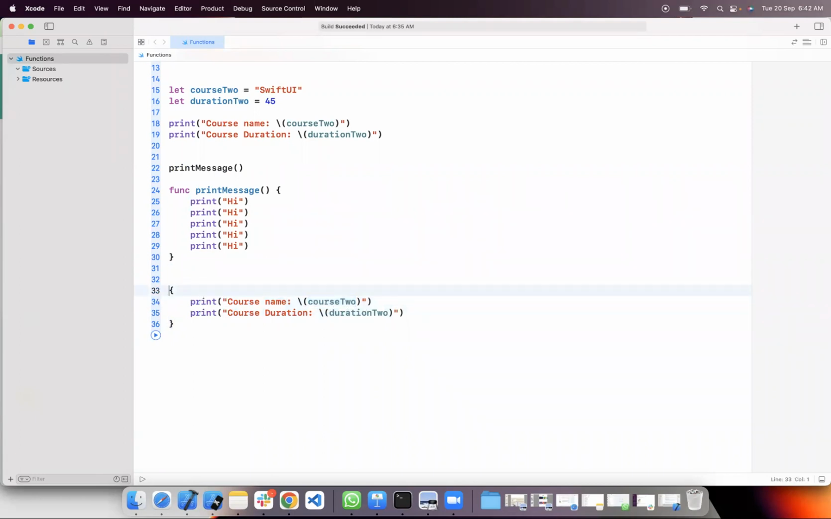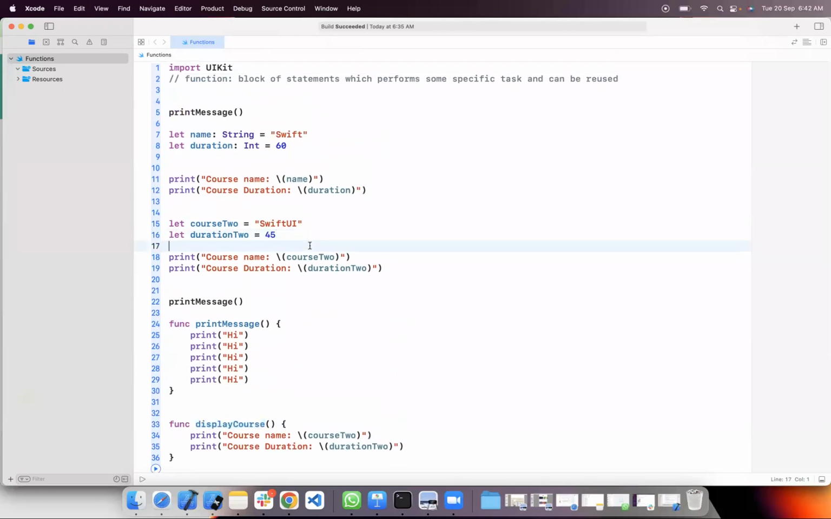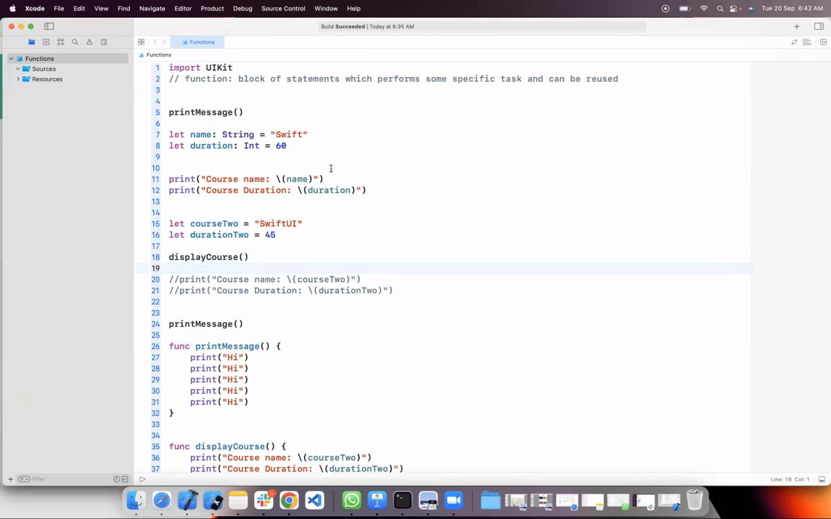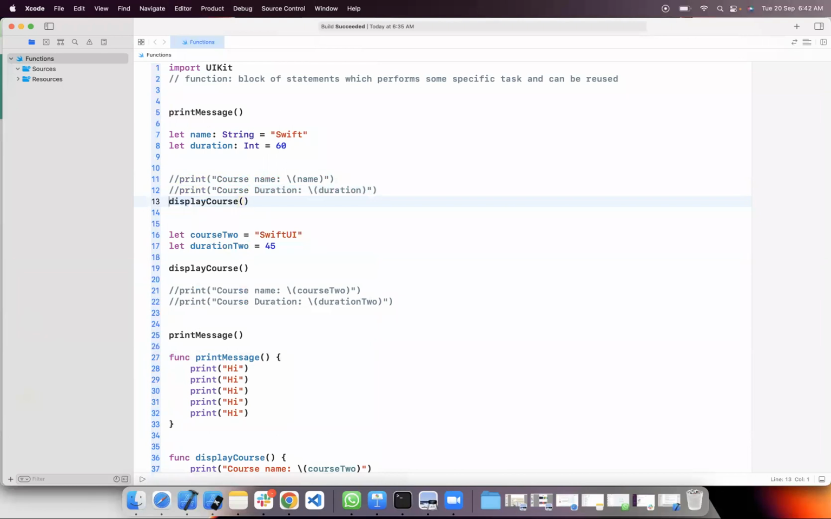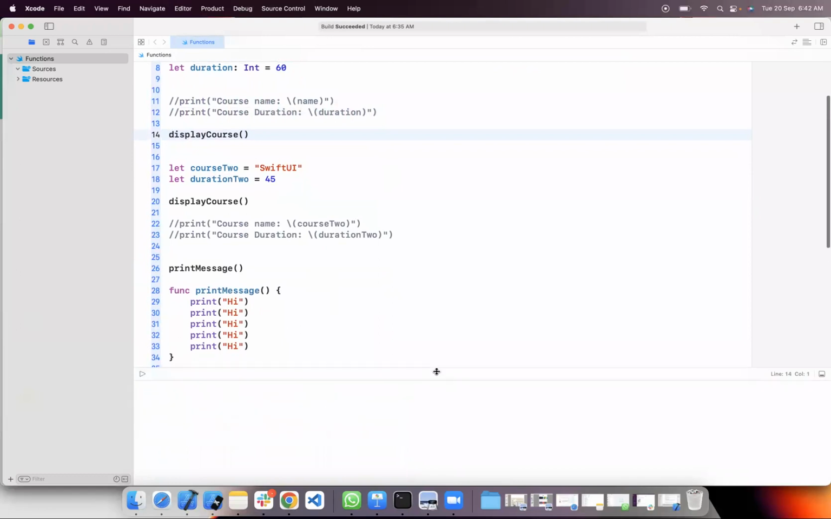Let's say I want to print with the func. I'm giving the name display course. Display course is the method name. Here, instead of writing these 2 lines of code, I can call display course. Here also, instead of writing these 2 lines of code, I can also call display course. Okay, let me run it and see.